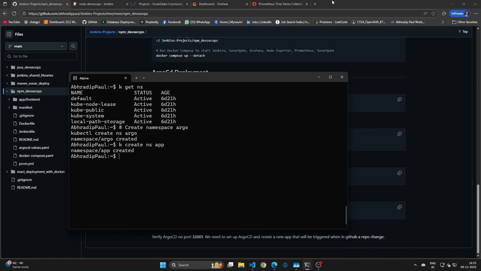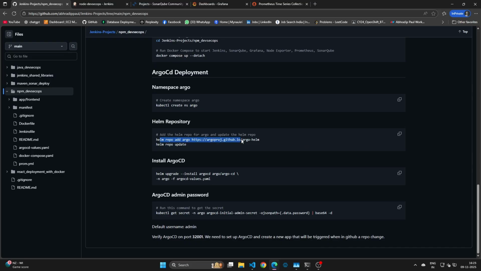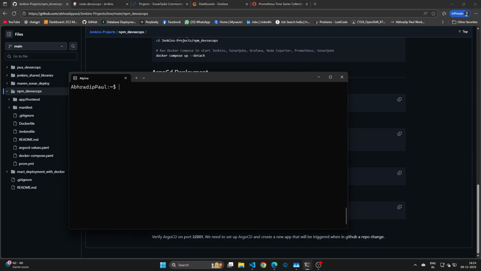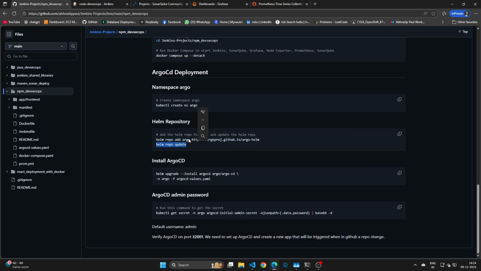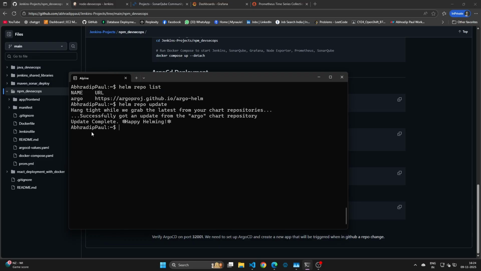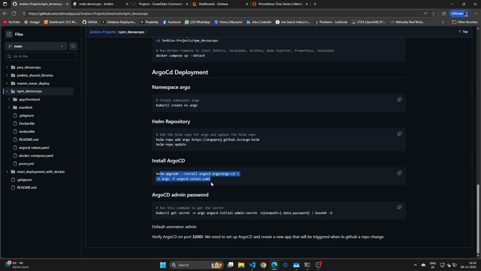Okay, so now I have to add the Helm repository. I am using Helm because I want to install ArgoCD. You can see whether any Helm repo is already added. This is the Argo Helm repo. I can also add this one, and I can also update it. If I update this one, it will get updated. Okay, so now you have to install ArgoCD using Helm.